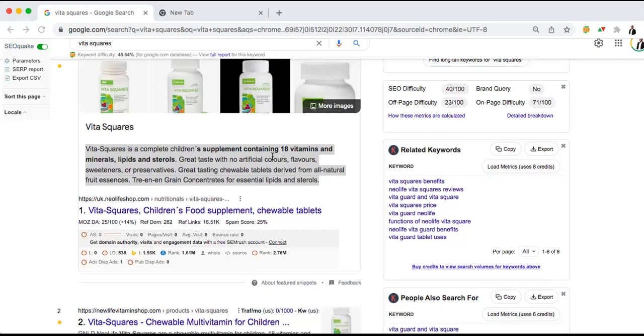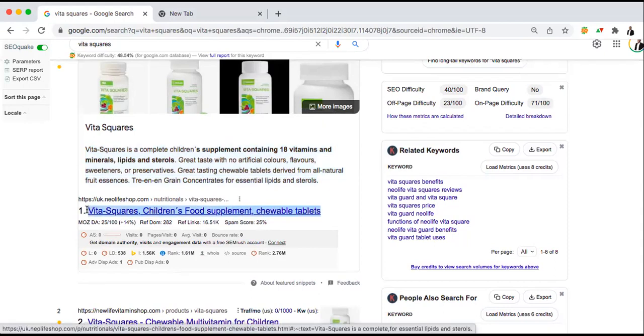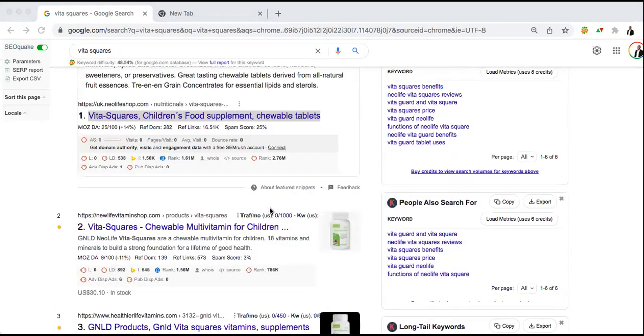So, in the naming convention here, Vita Squared, but look at this title. This is the title of this page that is coming up. This title, as it sits like this, is exactly the name that I'm going to use for the name of our product. What I'm just going to add to this is GNLD and New Life. That's what I'm going to add.